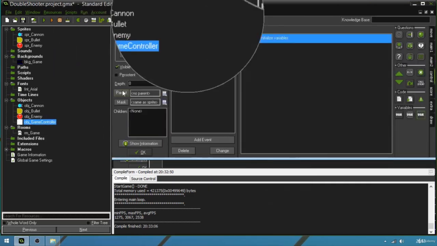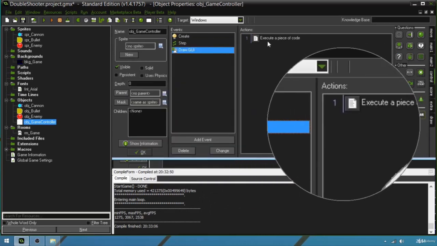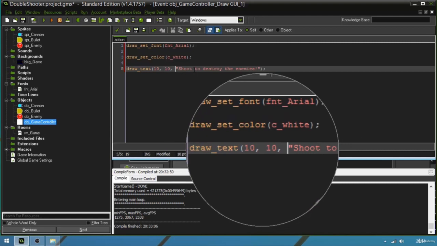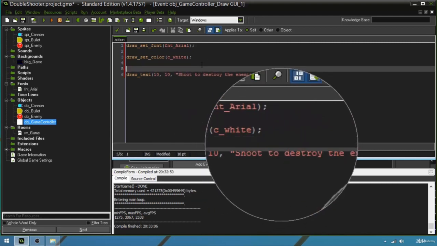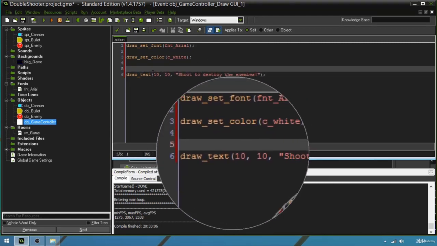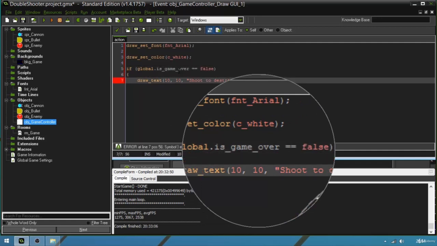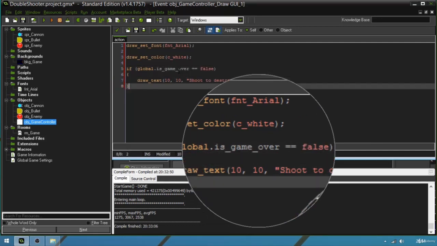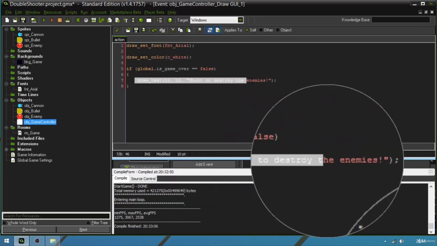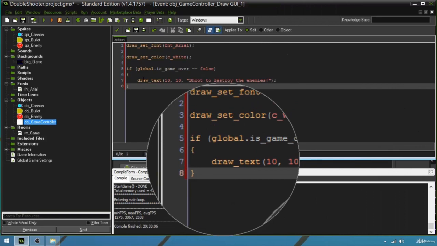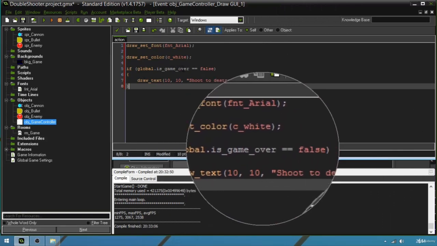And now we're going to the game controller, where we draw the graphical user interface, and then instead of simply drawing this text, we're going to check if the game is over. So let's type here if global.is_game_over equals false. That means the game is still not over, that's why we use equals false, then we're going to type that, shoot to destroy the enemies. And now we need to check if the game is actually over. We need to check if it's true.